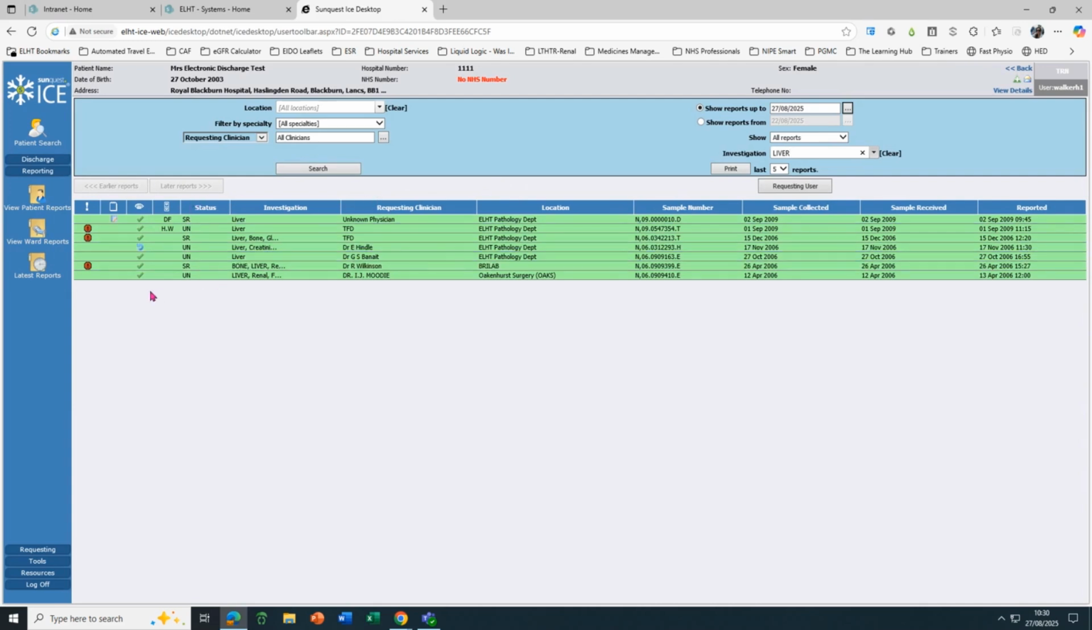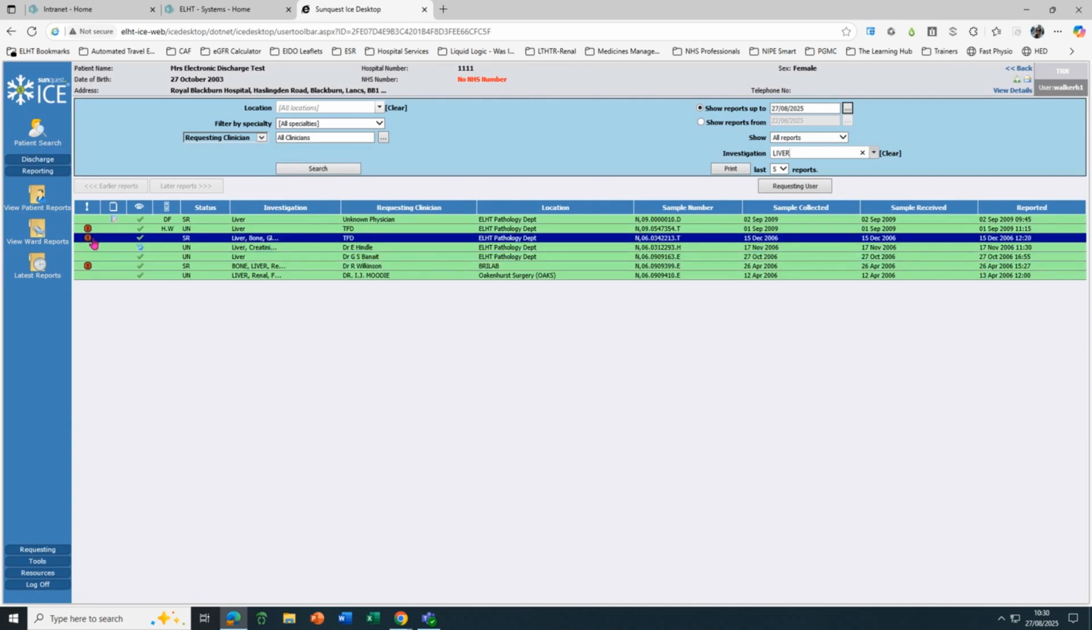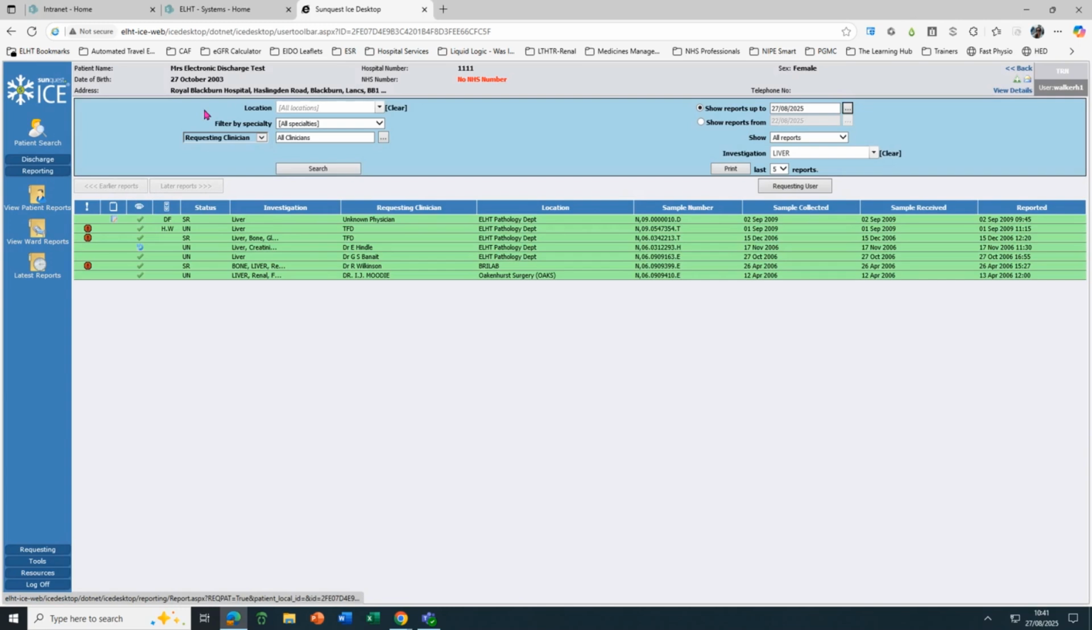Any results with abnormalities will be highlighted with a red exclamation mark. To view any tests, simply click on the one you want to see and the results will appear. When you are ready, you can click on the back button to return to the results page. I will now view all the unfiled reports by selecting Unfiled Reports only.